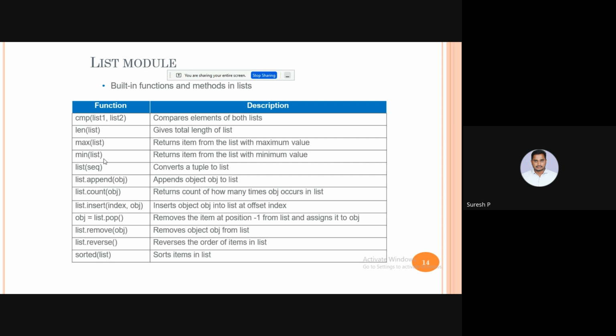The next one is the length function. The length function will be used to print the number of elements in the list. The max function is used to print the maximum element, and the min function is used to print the minimum element. And then we have the list function. The list function is used to create a list from any other sequence. It can be a tuple or a string. So with the help of the list function, we can create a list. And the append function will be used to add an object into the list at the end.